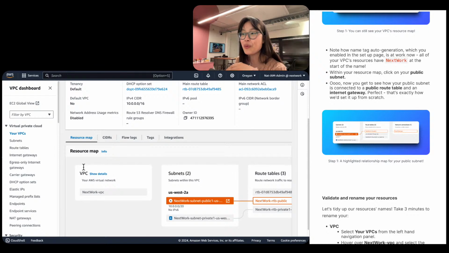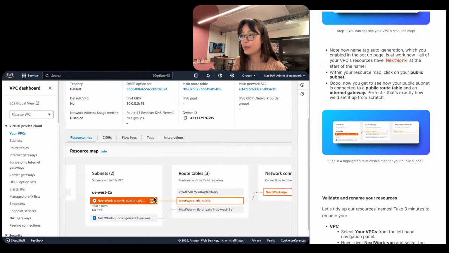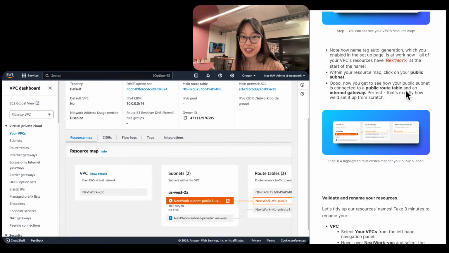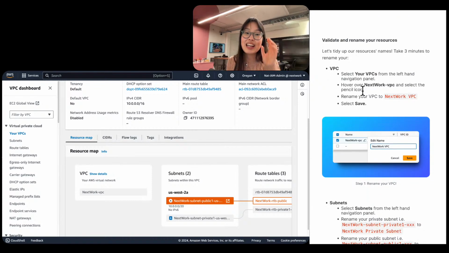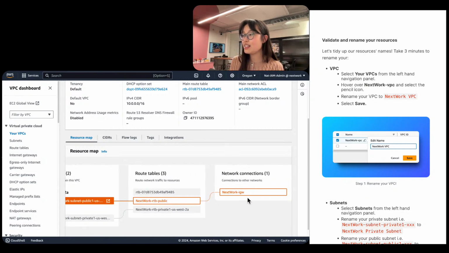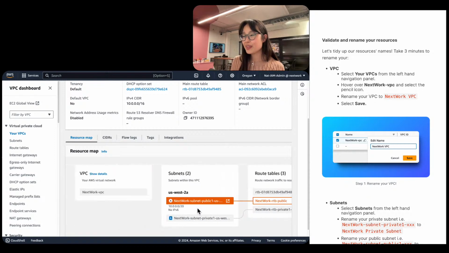Awesome. So once you have set everything up, it's time for renaming the resources. So let's tidy up all of their names, and we'll just take 3 minutes to rename, for example, the VPC, the subnets, the route tables, and the internet gateway. Let's do it now. So first things first, let's rename the VPC.